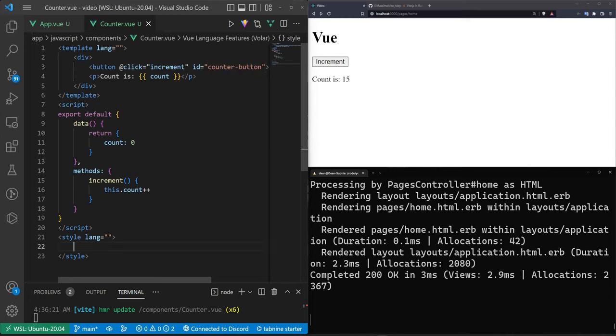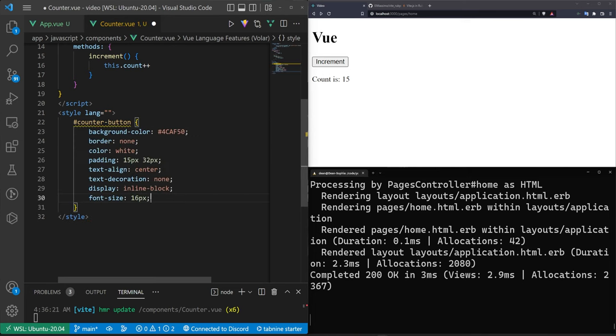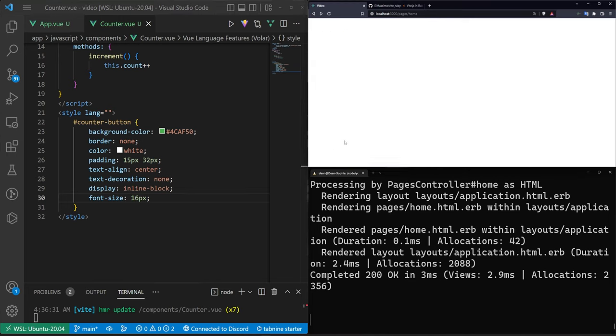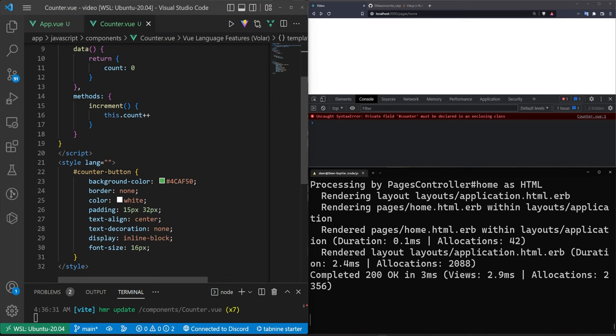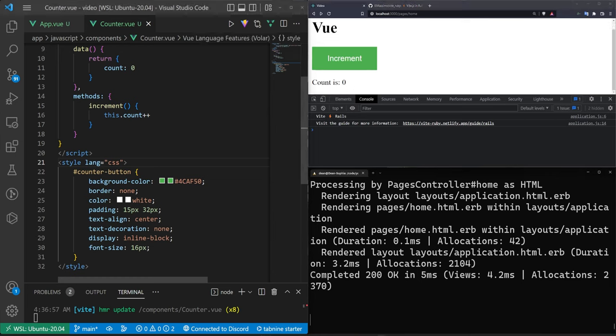We can come down to our styles. We'll just do a little hash, counter-button, braces, we'll hit enter, and then I'll just let GitHub Copilot create a button style for us. This will give us something, hopefully. I'll come over here and refresh. And it might be because the style lang needs to be CSS. Yeah, so this language right here does need to be CSS to make this work, it seems.